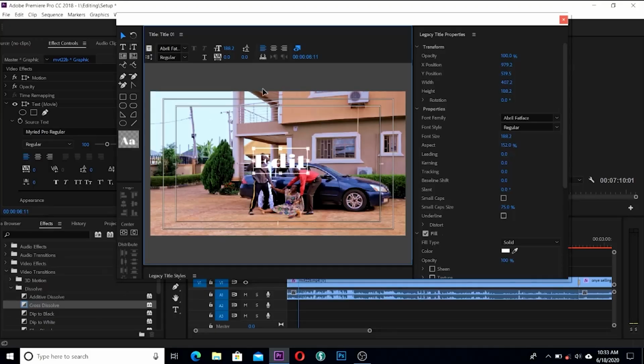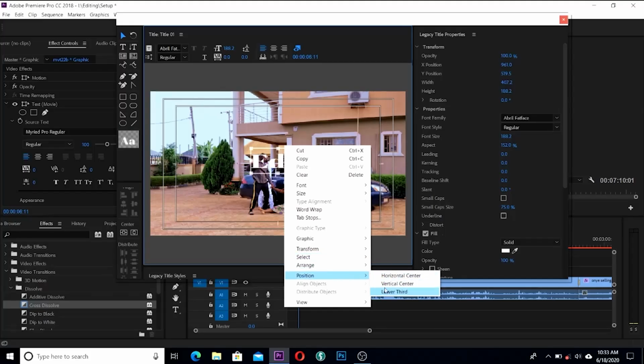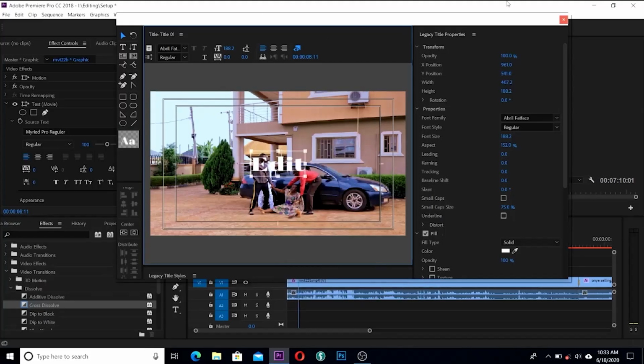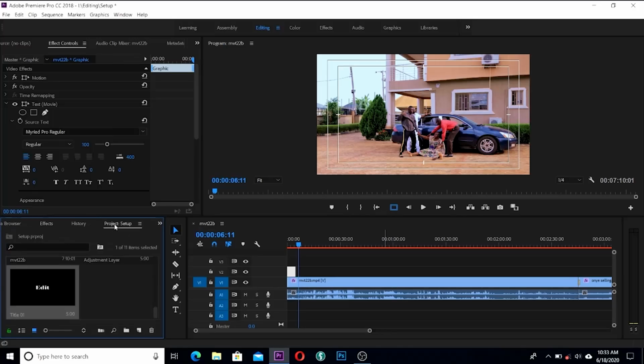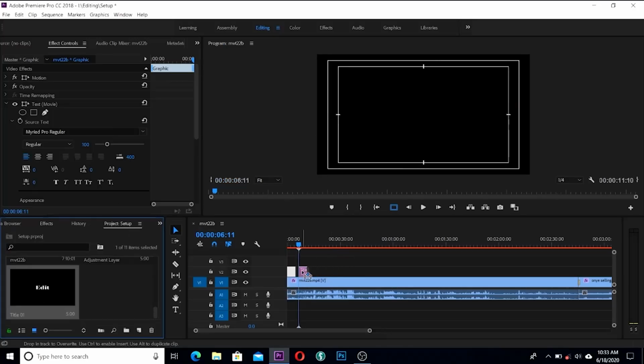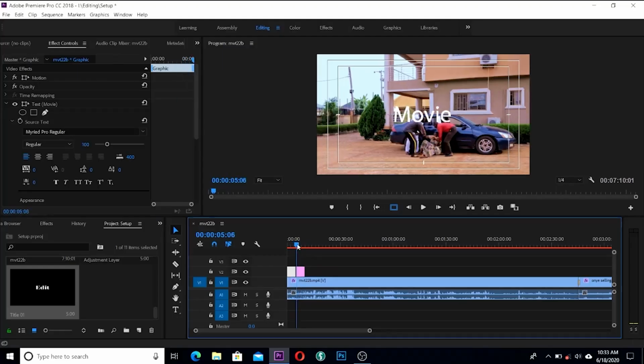The way it needs to be, like you've seen here. So I can click on the position, horizontal. All these are to align it to make sure it's centralized, the vertical. So I will close it, then come to my project setup, pick the edit and add it here. So this is what you see here, movie edit.